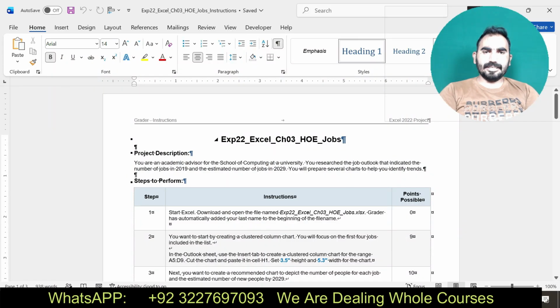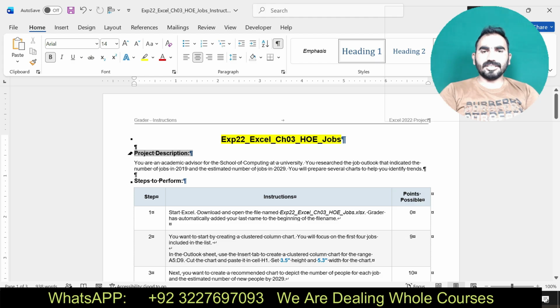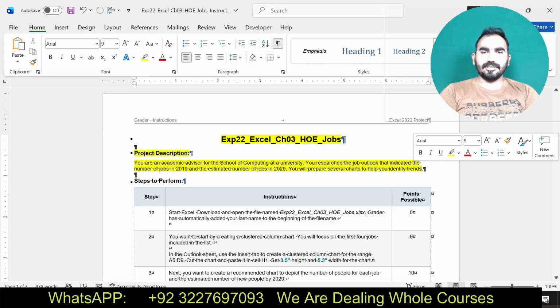Today I'm going to start EXP22 Excel Chapter 3 HOE Jobs. Now I'm going to move to the project description. You are an academic advisor for the School of Computing at a university. You review the job outlook that indicated the number of jobs in 2019 and the estimated number of jobs in 2029. You will prepare several charts to help you identify trends.